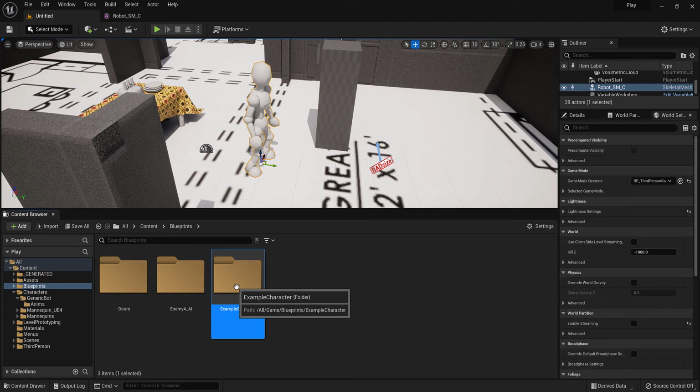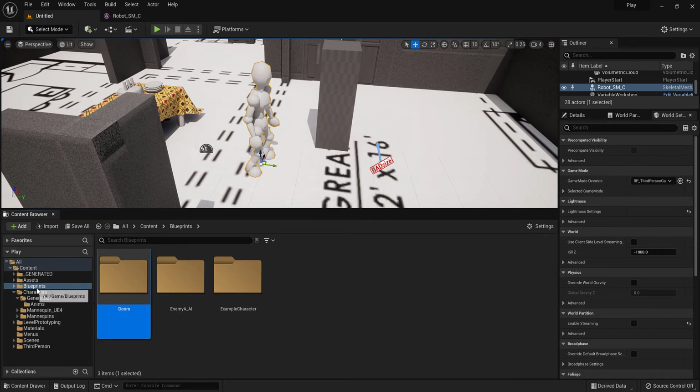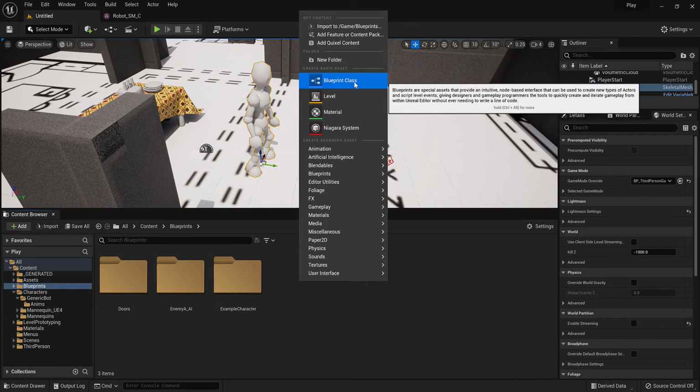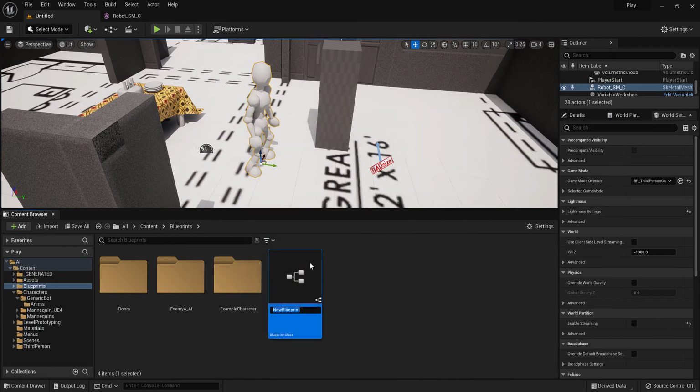which is for a different scene. So what we're going to do is create a new folder inside of my Blueprints folder. This is where my blueprint is going to live for my character. So in here, I'm going to create a new blueprint class, and I'm going to make it the character type.